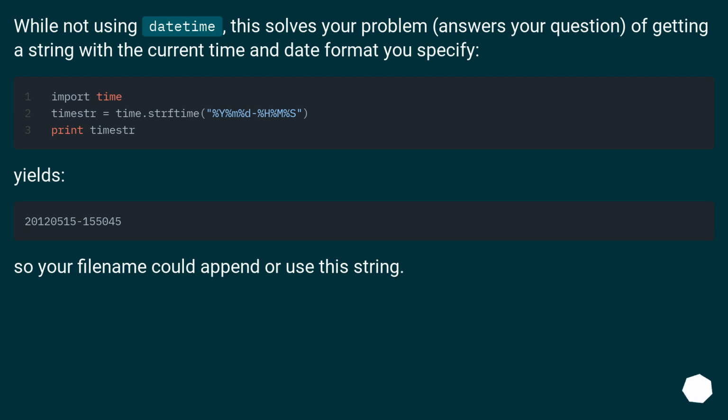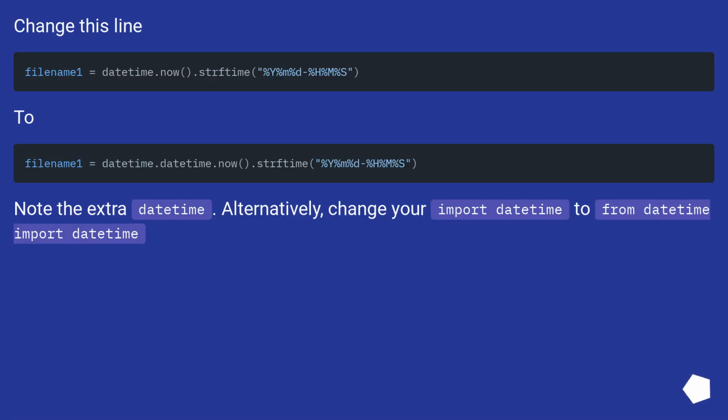While not using datetime, this solves your problem, answers your question, of getting a string with the current time and date format you specify. Yields. So your file name could append or use this string. Change this line.